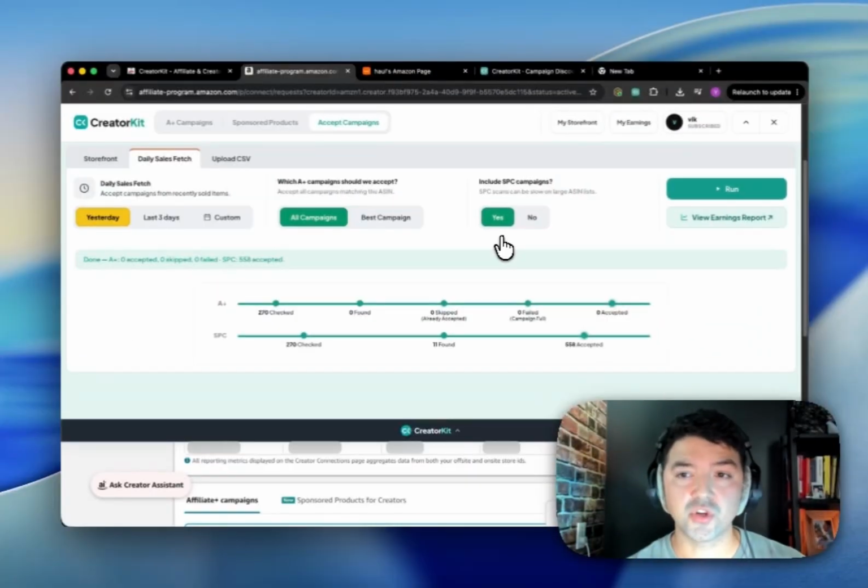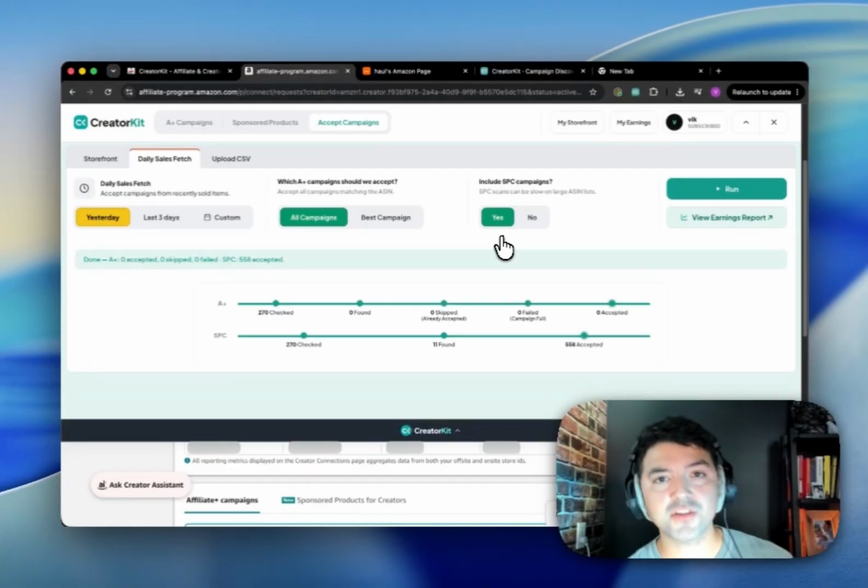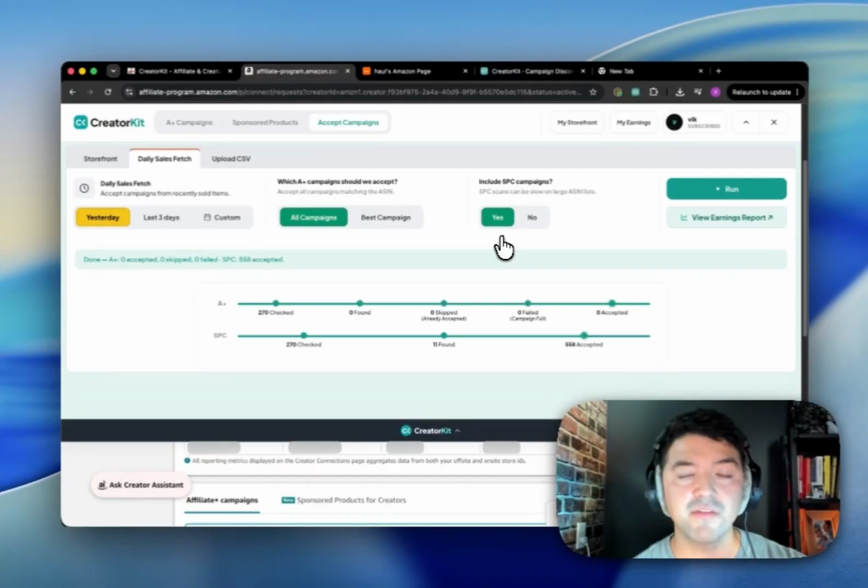So every single day, you guys should come in, log in, and run those 2 types of fetches. So do your storefront daily fetch and your daily sales fetch. Those 2 should be done every single morning because it's really quick, and it will make sure that you're not missing out on any campaigns that are currently being active that you have content for.